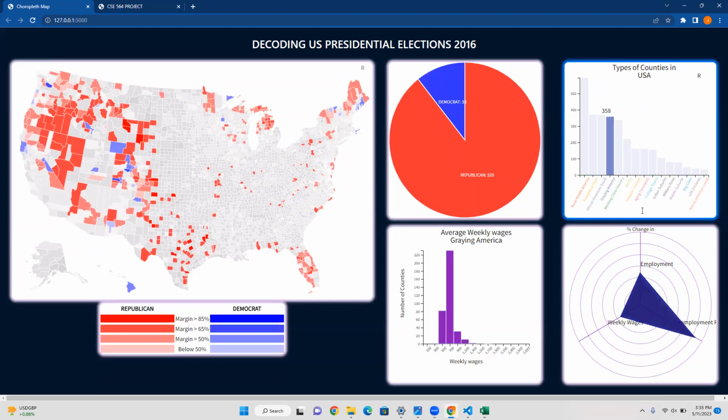You see that a new color polygon has been drawn on the radar plot. This polygon represents the type of county that has been selected. So the blue polygon, that is Graying America in this case, you can see has a higher employment, higher weekly wage, and also a higher unemployment rate in comparison to that of the national average.